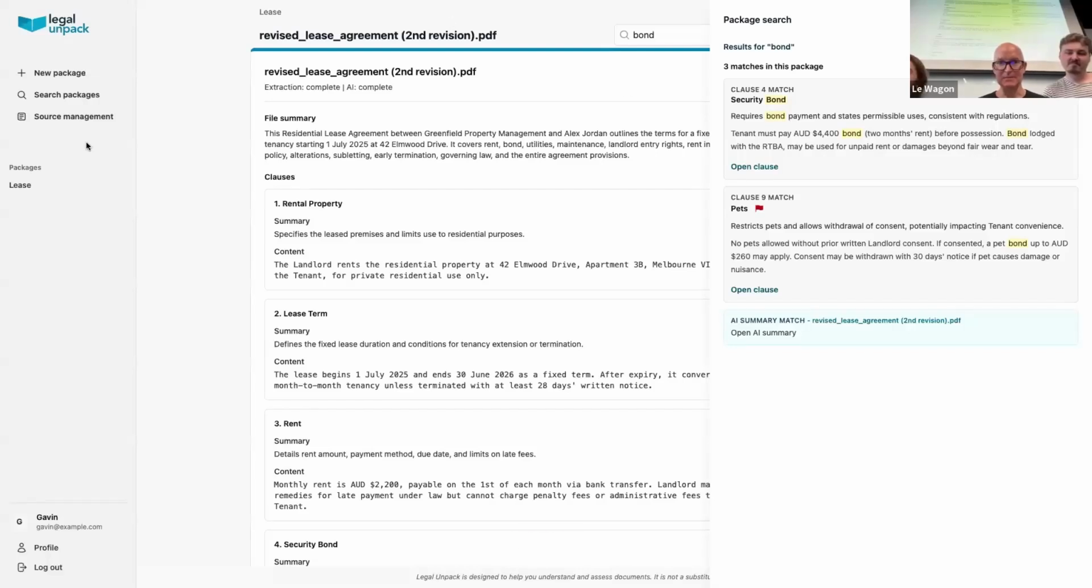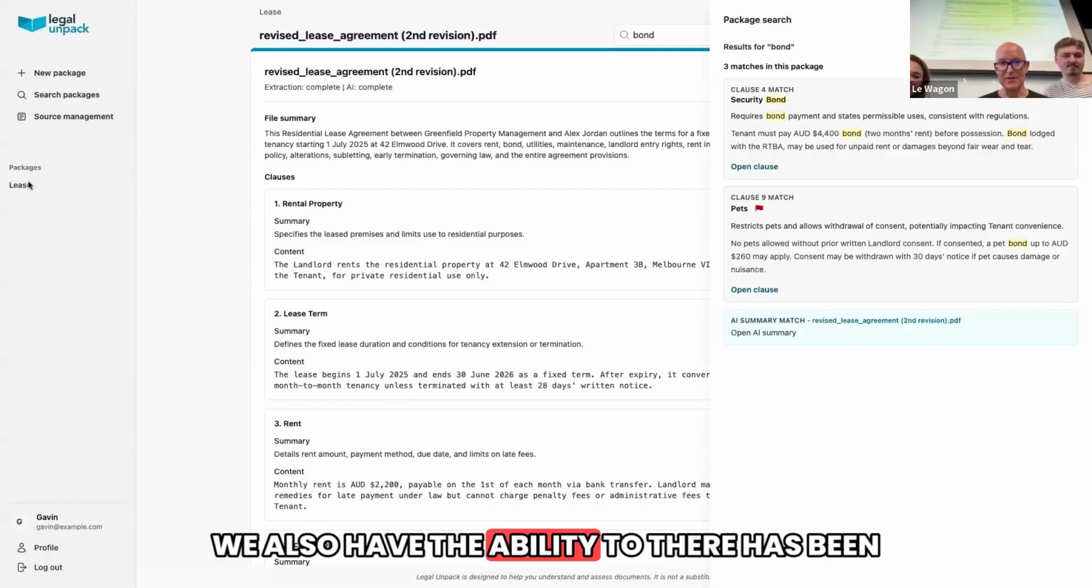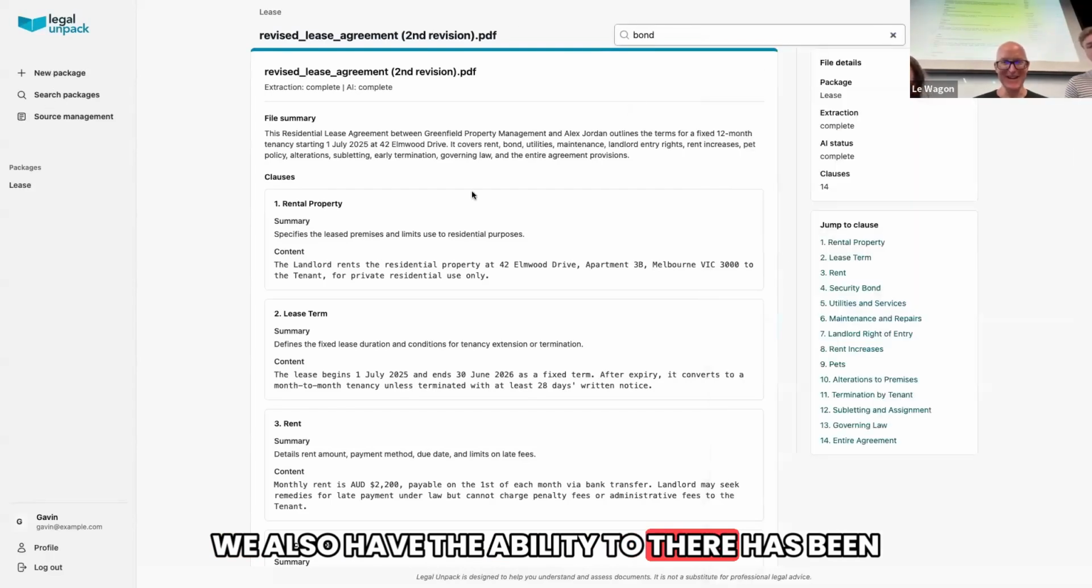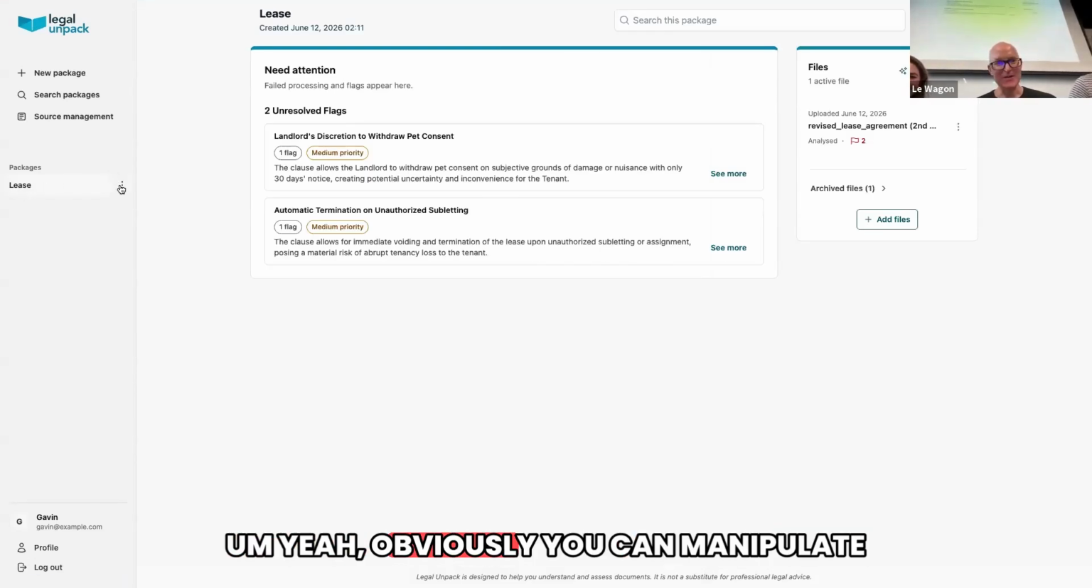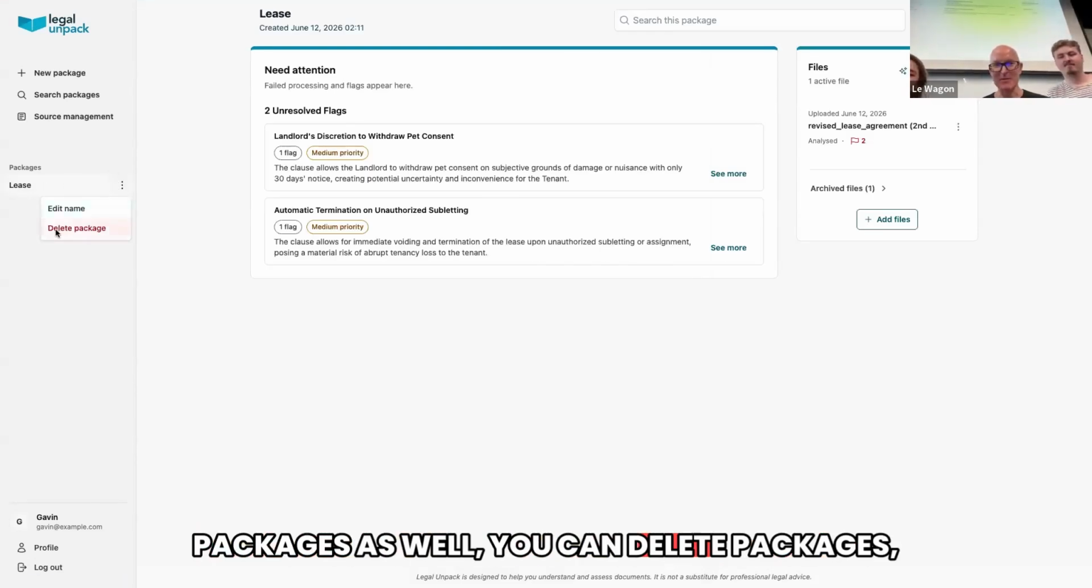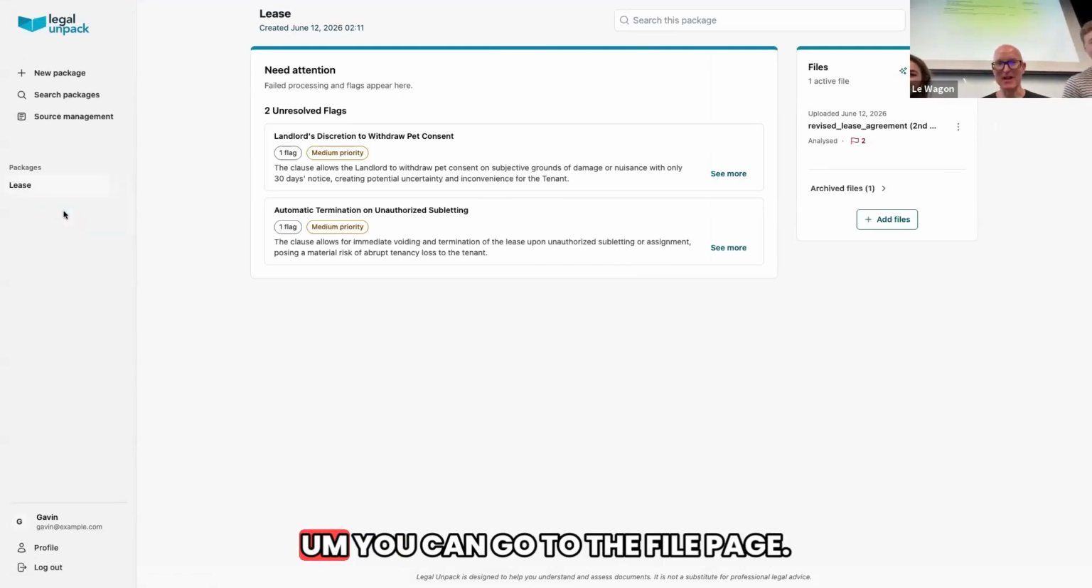Yes. We also have the ability to close the drawer. There has been a discussion on this, but we won't bring that up now. Yeah, obviously you can manipulate packages as well. You can delete packages, you can edit names. You can go to the file page.